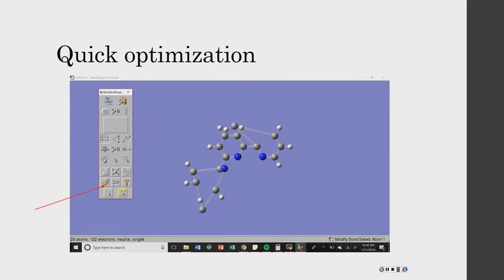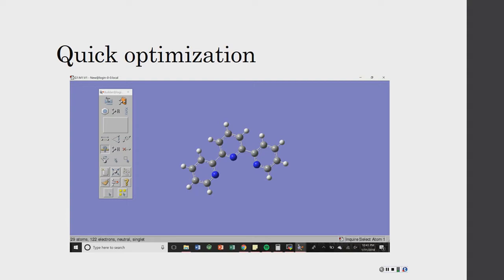So I decided to mess around with my terpyridine, and I got this weird wonky thing. Now, if you wanted just a quick optimization without sending it to the terminal, there's this nice little broom button right here. When you hit that broom, it cleans it up and makes the bonds a little more logical, as you can see. So this is what it looks like after you hit that button.